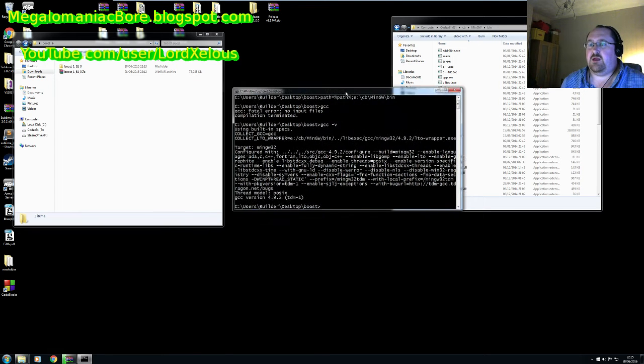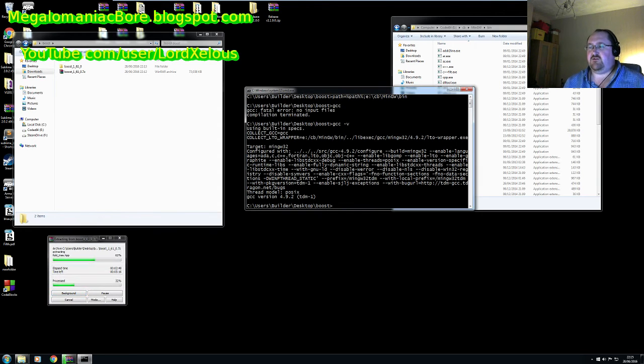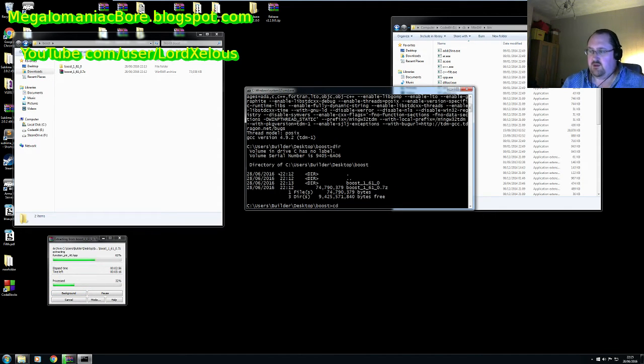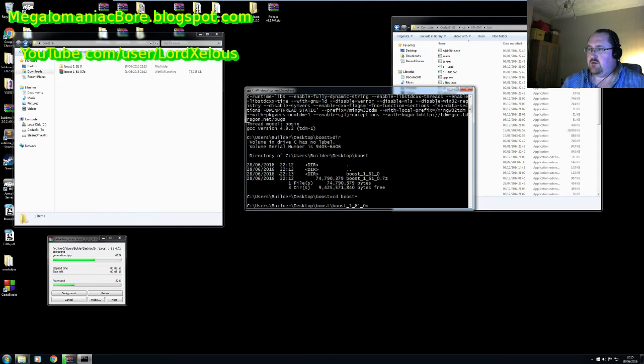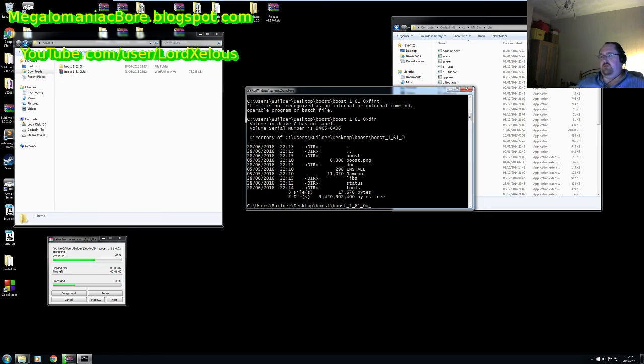Okay, so now we're literally still waiting for this 7-zip to finish extracting, but we're in the boost folder. We see boost. So this is where we'll find the bootstrap.bat and the B2 program when we're ready to go. And we're literally just waiting on that 7-zip to finish.